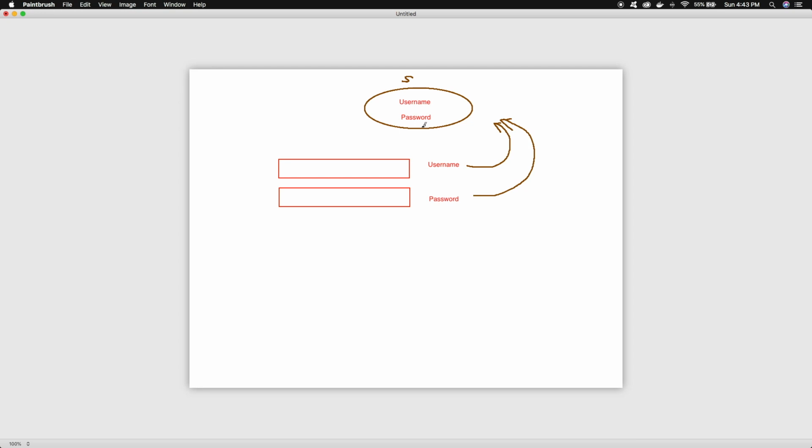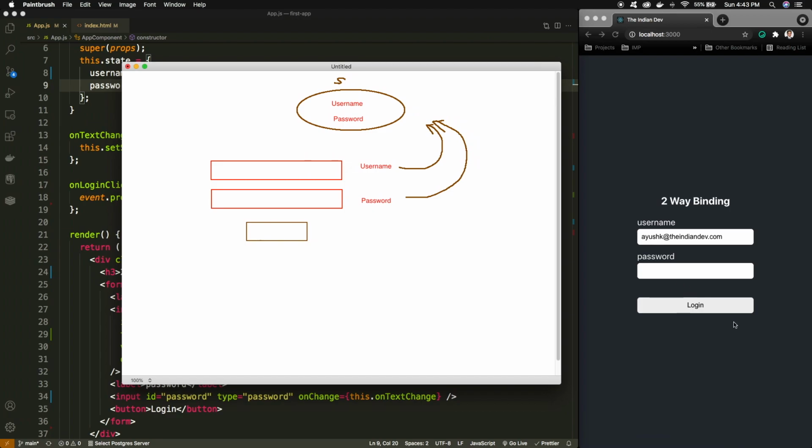If I say this is the state, now what I want is... we are having the login button in our application. What I want to do is, whenever I click on the login button, I have some calls on the API, maybe some API call I can make. But after that, I just want to clear my form.